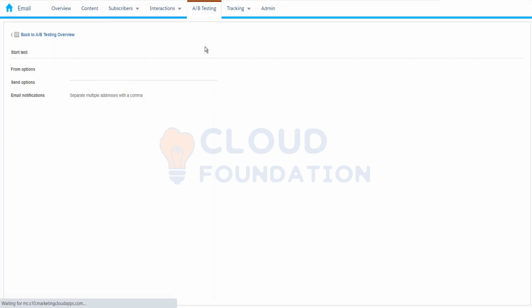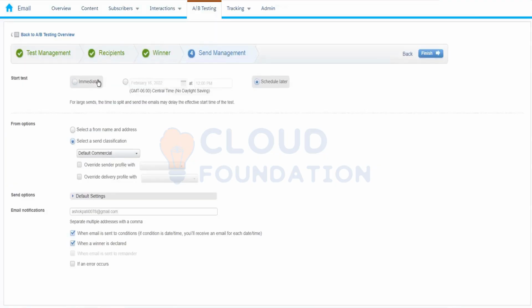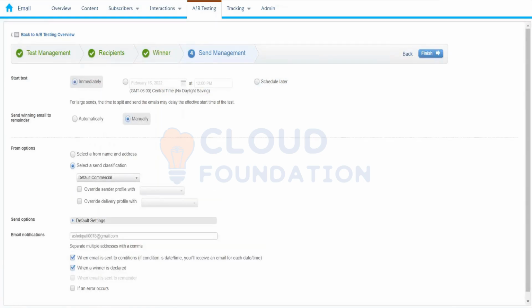This is the final step that we have to do. It's very simple again. We just have to schedule it. You can schedule, or you can send it immediately. If you say immediately, then we have to send the winning email to the remainder manually or automatically. When you say manually, after 3 days, once this evaluation is completed, we have to come to A/B testing and manually trigger the email to the remainder category. We have to tell the system, please trigger.